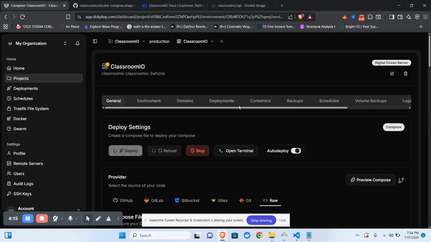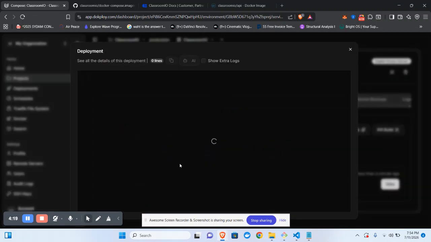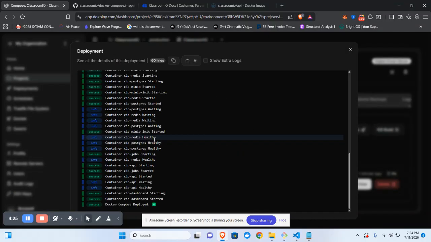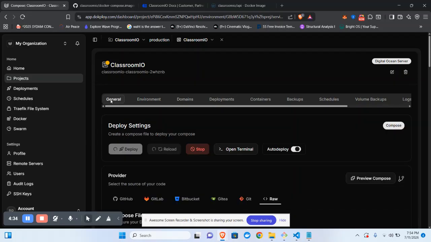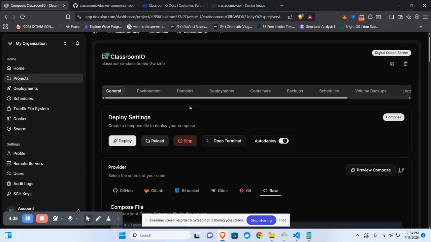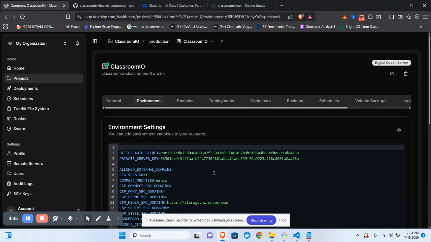The general, okay, deployment. So we have this deployment still running. I'm going to pause it. Nice, voila. So the deployment is working fine. The next thing to do is to add domains because if you don't add the domain here, we won't be able to access the actual URL for the service, for the dashboard specifically and some of the other services. So let's come here.